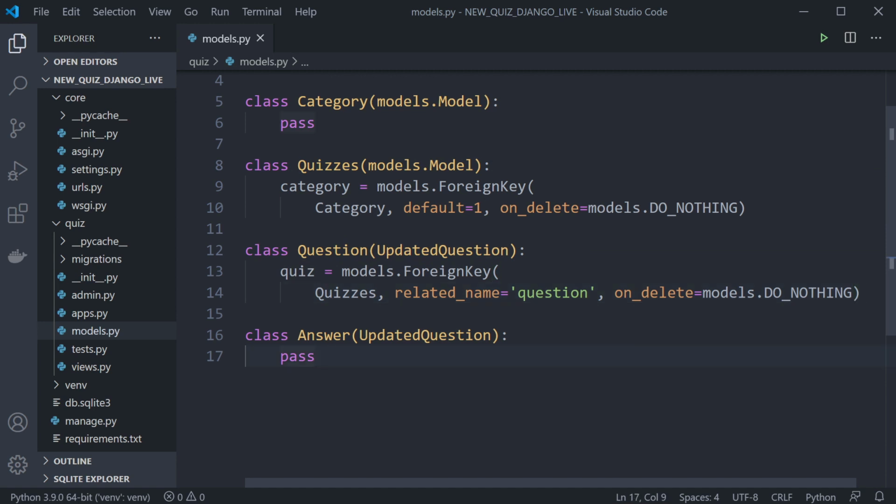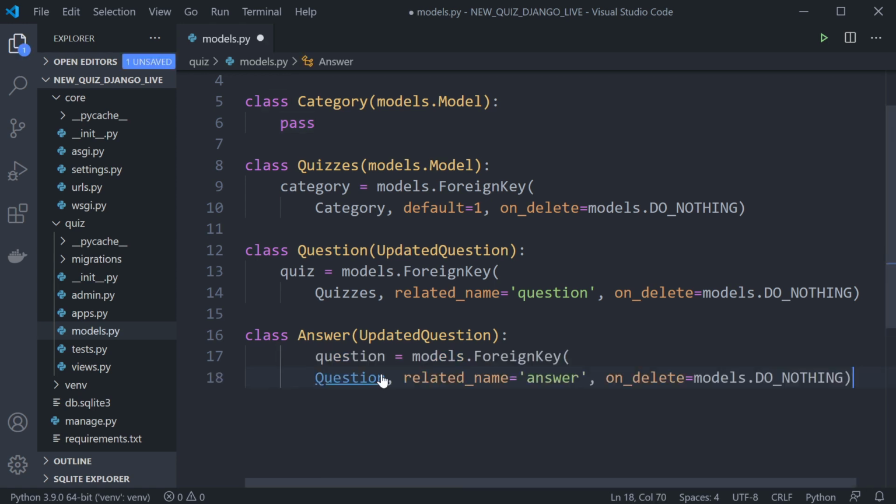And then finally, the answers. The same type of situation here. We're going to use a foreign key again. This time we're going to just call this question, and that's going to be connected to the question table. A foreign key, so many-to-one. So one question will have many answers.